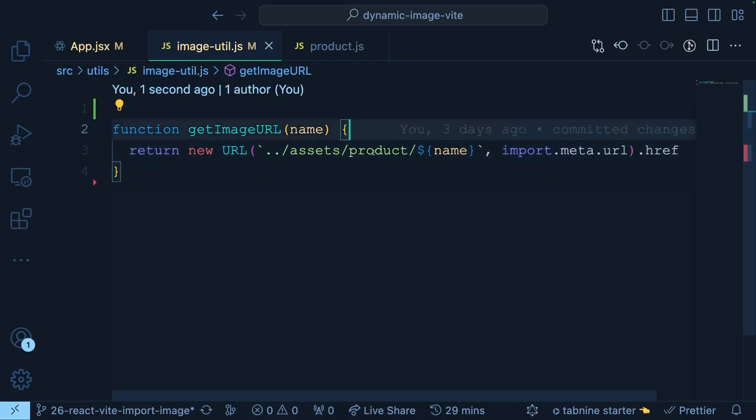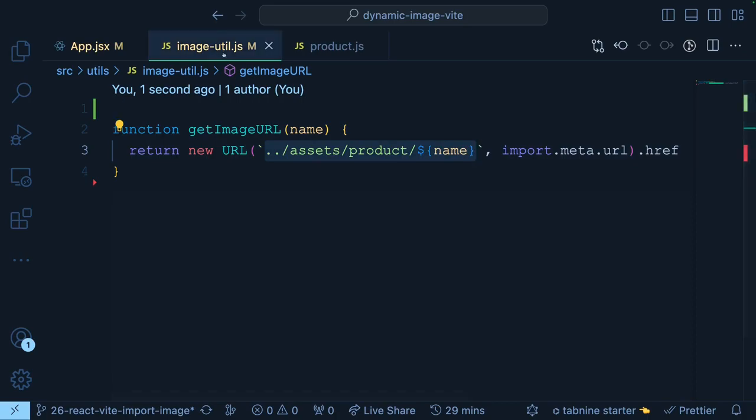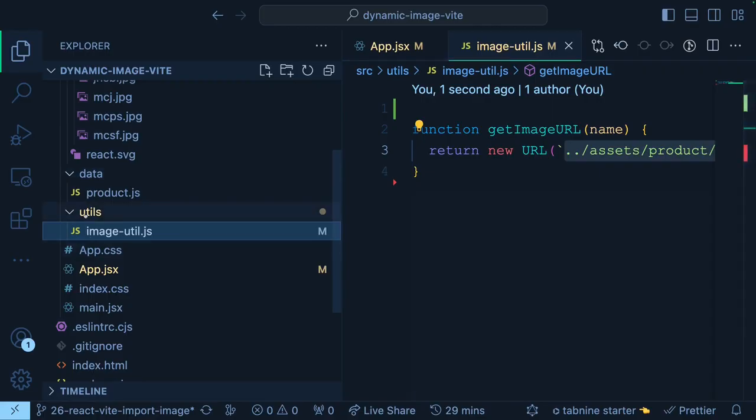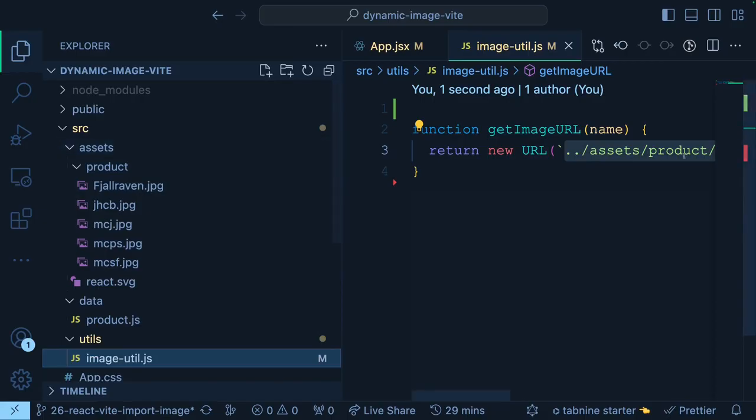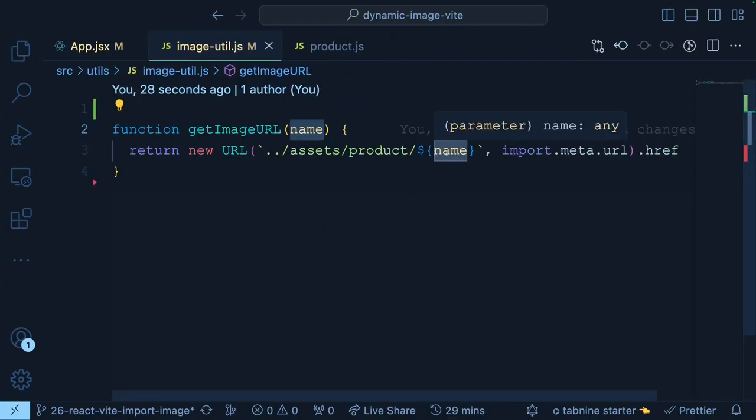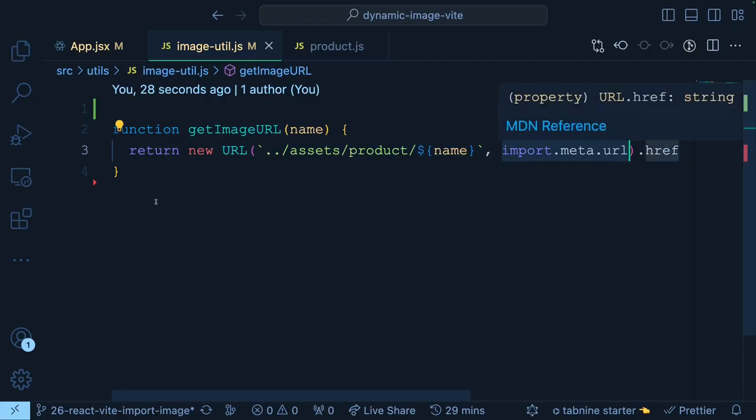So let's look into this one again. We are giving it a particular image name. Taking the image name, first it will get the correct URL, where that image is located. As image-util.js is located inside utils, we are giving ../assets. So it will come out and go to this assets, then /product, it will go to this product. If the name is passed as, say, mcj.jpeg, that means it will resolve to mcj.jpeg and find that actual image's name. Then we are giving the base URL as import.meta.url from Vite, and finally the href string is what we are returning.